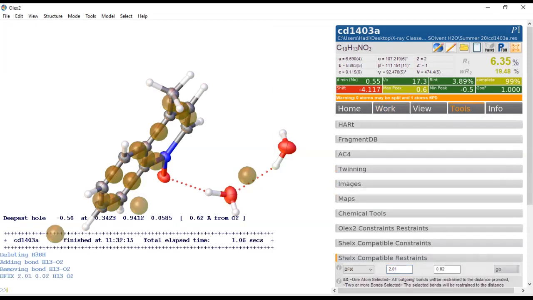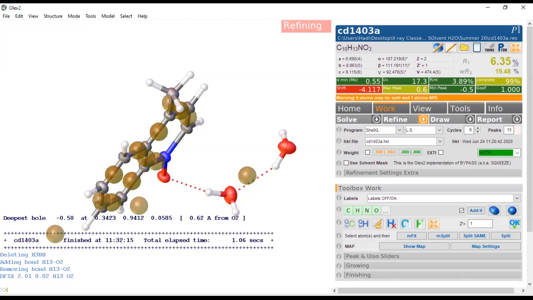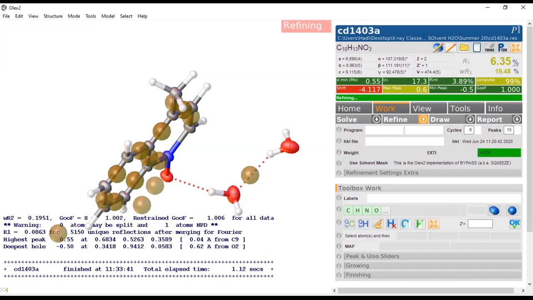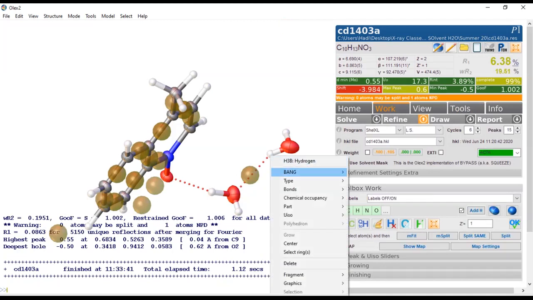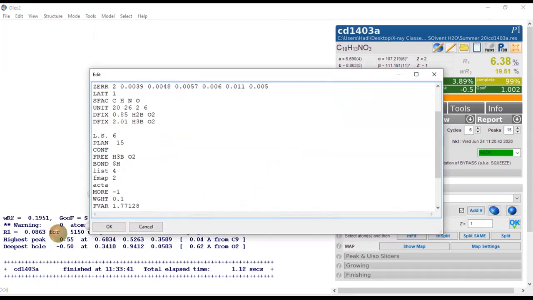Now you'll know when the hydrogens are unhappy because your shift parameter will never converge. So we hit refine. Bang. And so you can come to edit and we can shorten it if we want. I'm going to shorten it to 1.95.